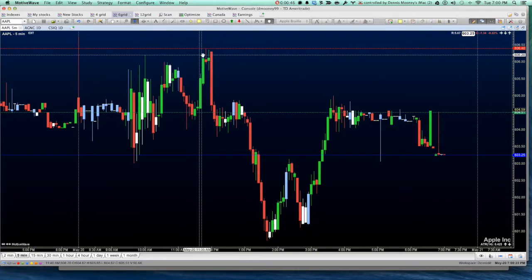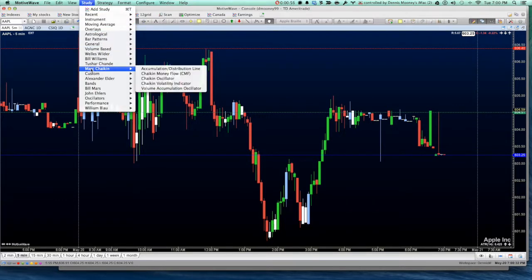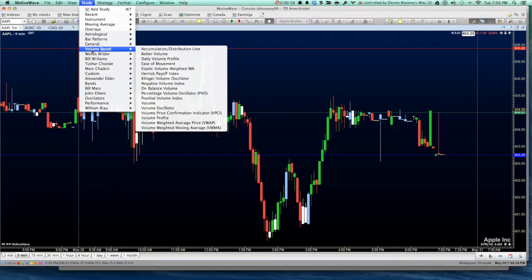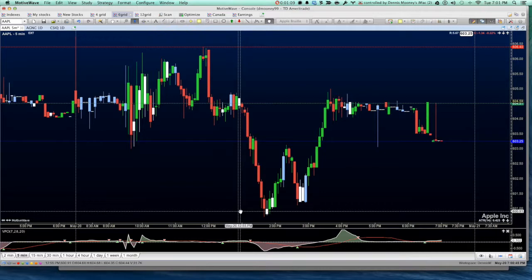It's fabulous. The other thing they have is the volume price confirmation indicator, and you can get that through study, volume based, volume price confirmation indicator, and you can customize it and you can add it to your charts.